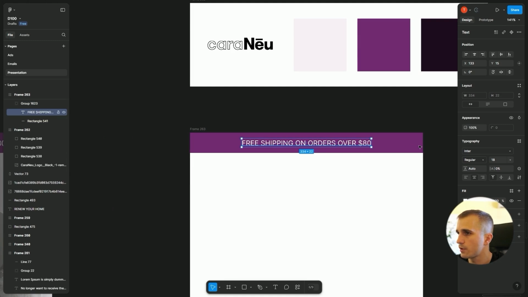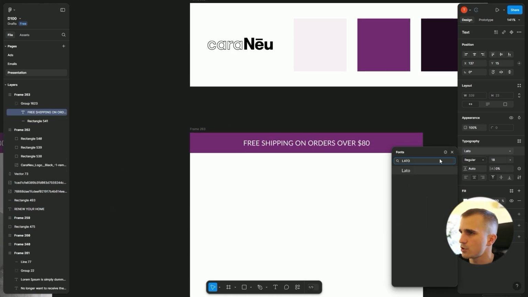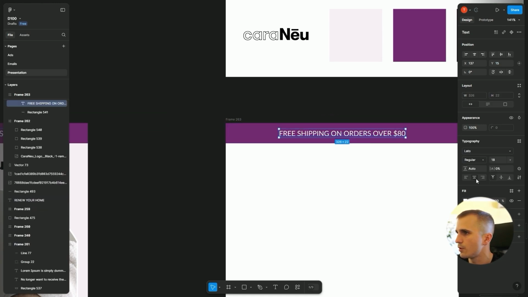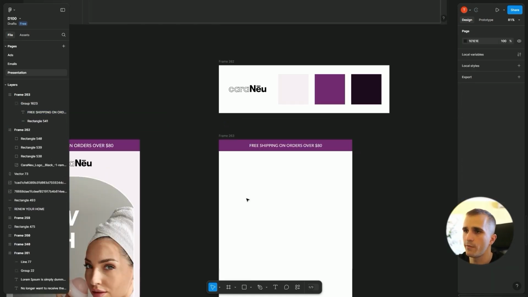I'm just going to change the font so that it matches the font on the left side. I'm just going to select Lato, and it's semi-bold. As you can see, we're going to set this as semi-bold as well. Cool. So now we have our announcement bar.